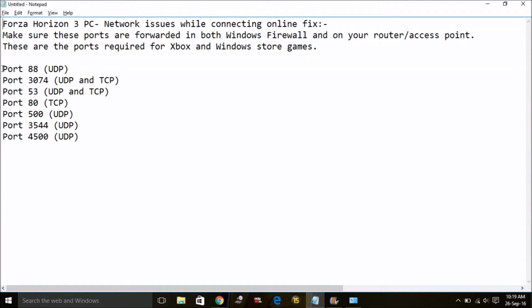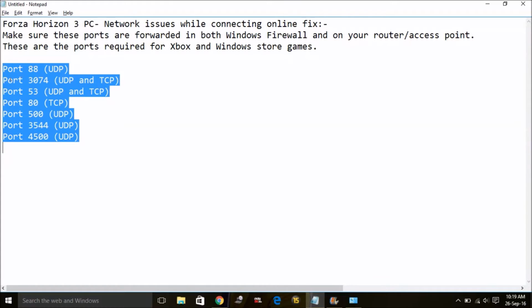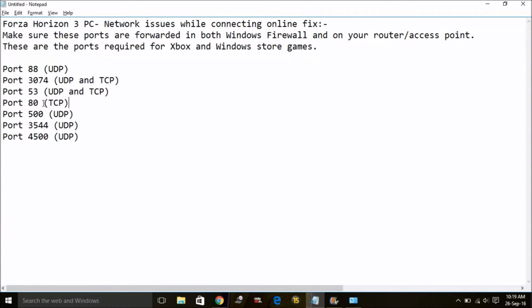These are the ports required for Xbox and Windows Store's game. So here are the following ports. Port 88, port 3074 in UDP and TCP, port 53 UDP and TCP, port 80 TCP, port 500 UDP, port 3544 UDP, and port 4500 UDP.